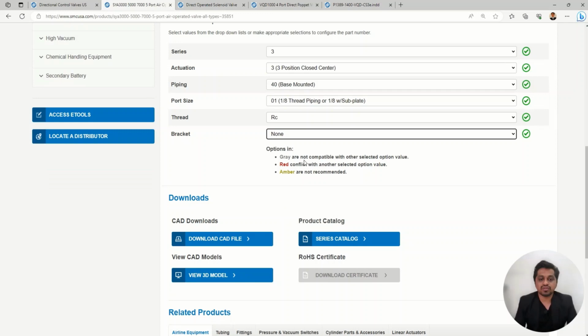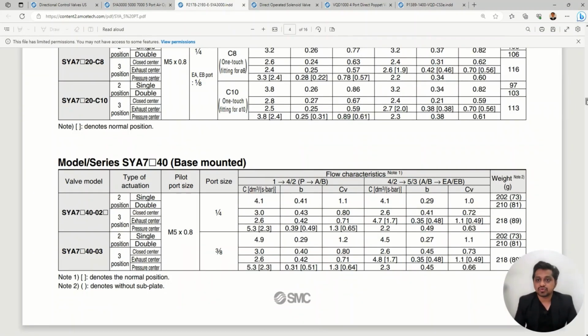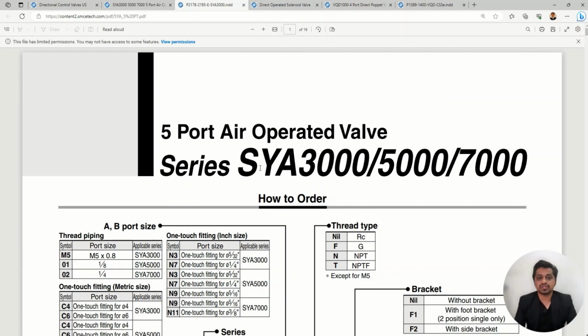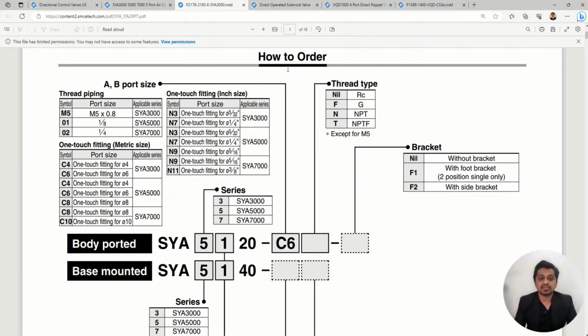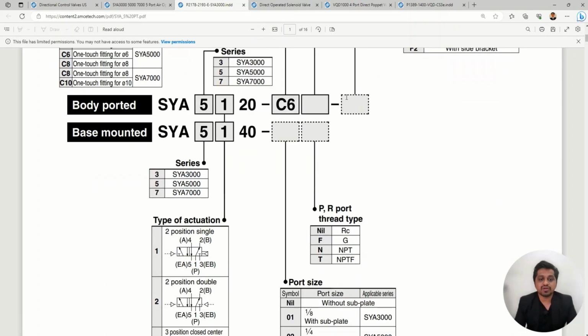You can download the CAD file, view the CAD file. Let's check out the series catalog, right? Because it will give a lot of information. So this is our SY 3000, 5000, 7000 series. You can check out the ports, the sizes, according to which the port sizes will vary. Then we have body ported and base mounted types.